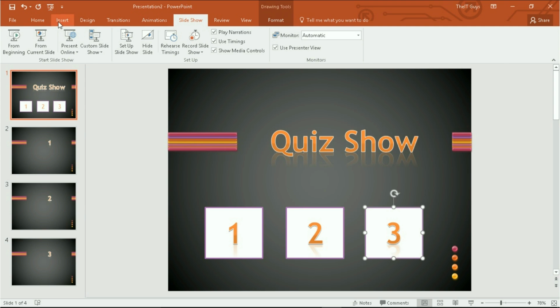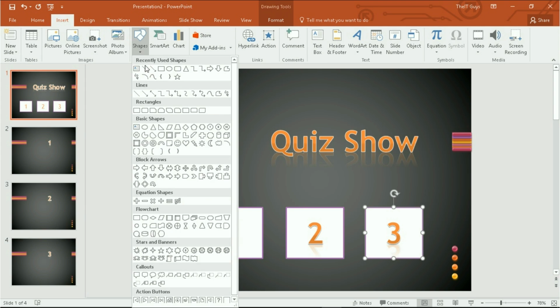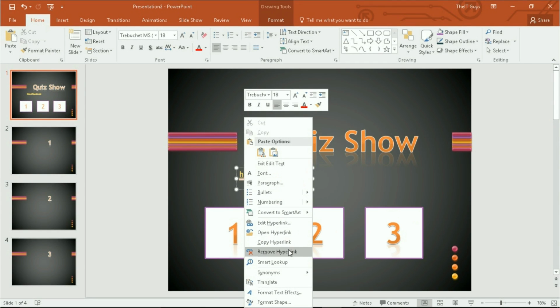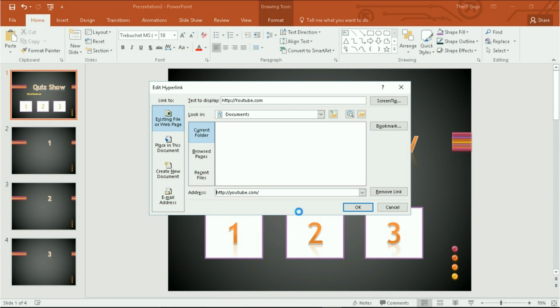Also, we can insert text. For example, YouTube, and this will automatically create a hyperlink. Right click, I can remove the hyperlink or edit the hyperlink. For example, I might not want it to display the address, instead I might just want it to say YouTube.